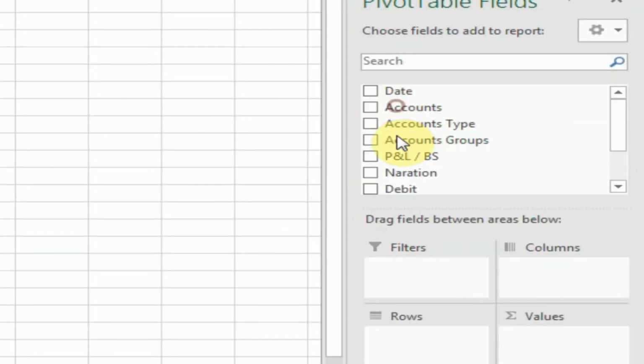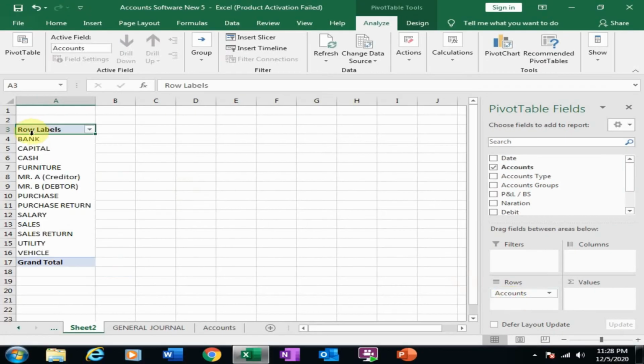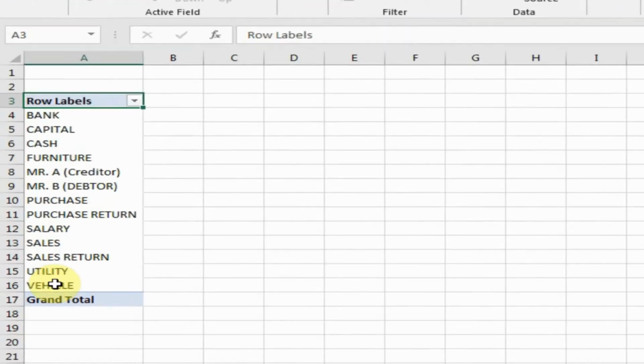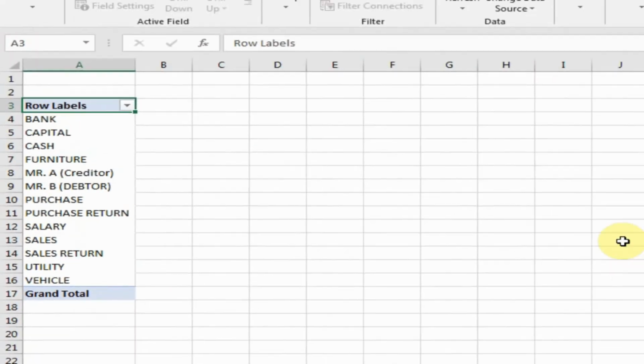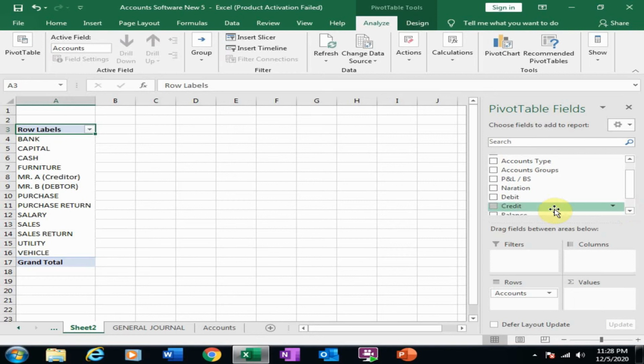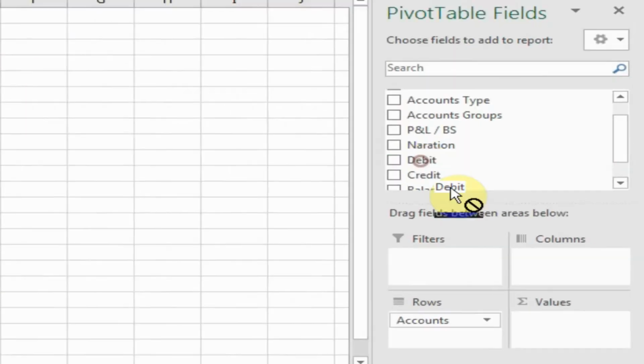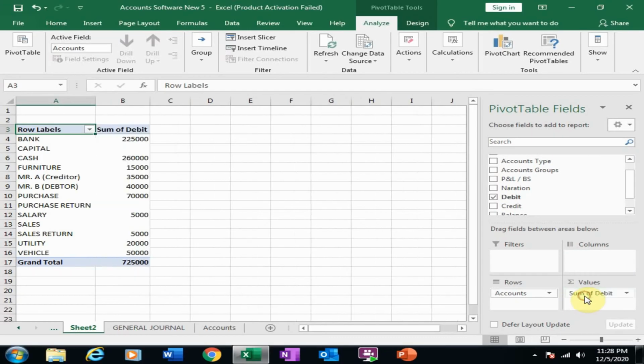Just drag the accounts into the rows. It will display all the chart of accounts. Now drag the debit into the sum values. It will display the debit amount.